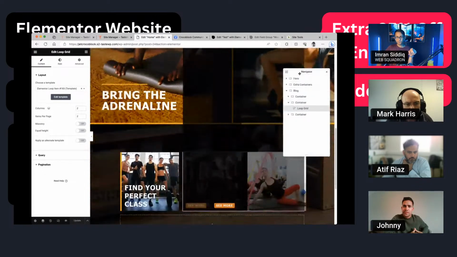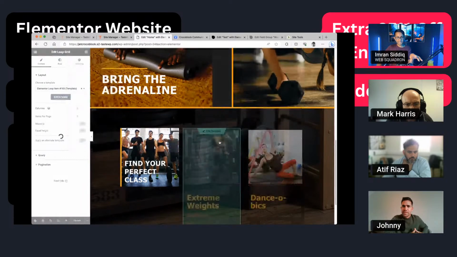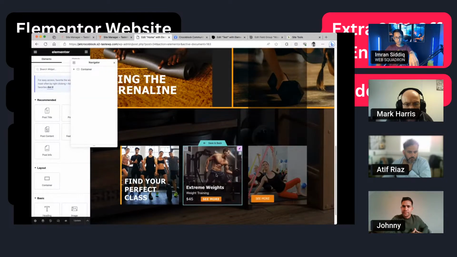We have a loop grid over here, right? This is a loop grid. Yeah, there's the loop grid. If I go to edit template, this is how it should look. You've got the image, another container overlapping onto it, the title, a dynamic field, and a button. Pretty standard, nothing spectacular.